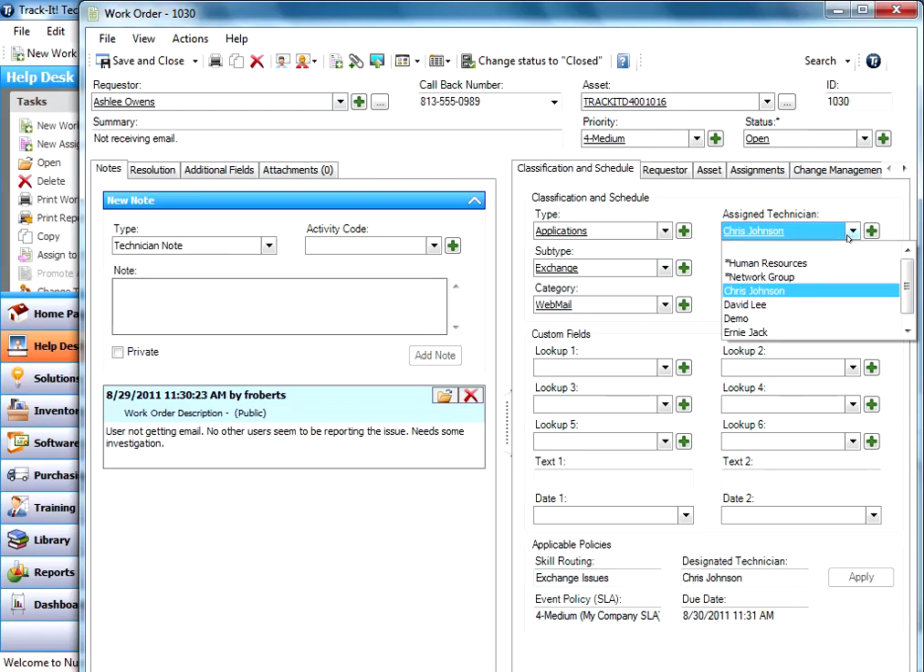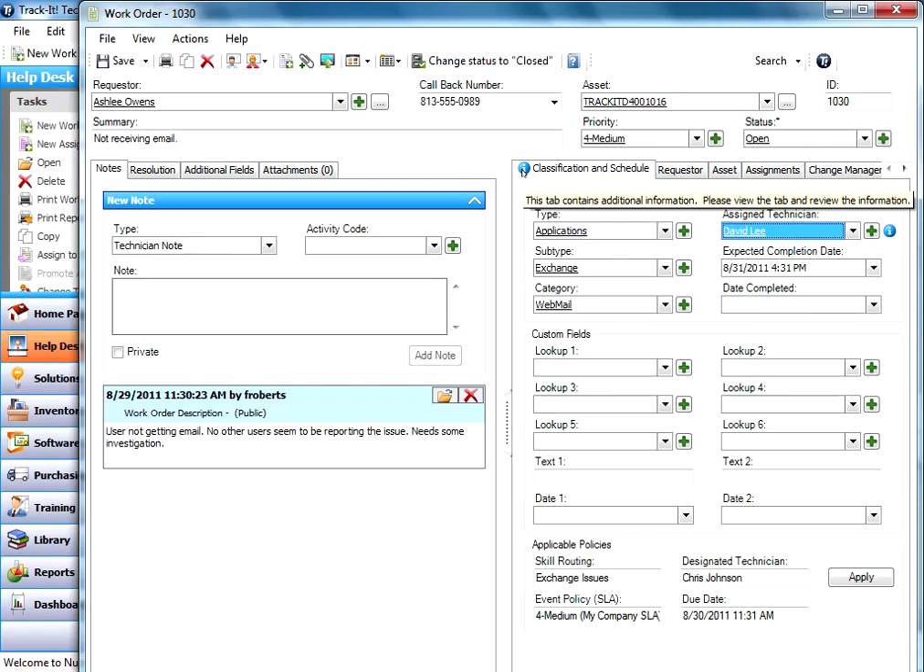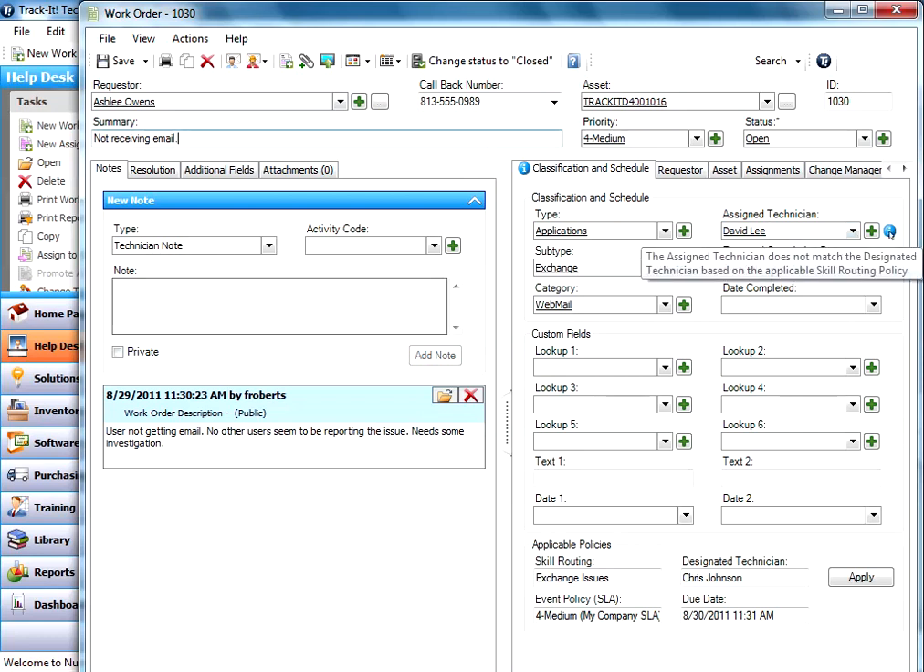Now if I ever in here for some reason assigned it to someone else and saved it, the system knows now that I am violating my skill routing policy. So this is flagged here now. You'll notice that this little information icon shows up on your classification and schedule tab, and then it shows up next to the technician field as well, and you can see it says the assigned technician does not match the designated skill routing policy technician. So in one glance you can see that you're violating your skill routing policy and possibly your SLA by having it assigned to the wrong person.